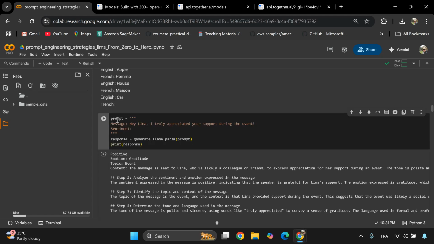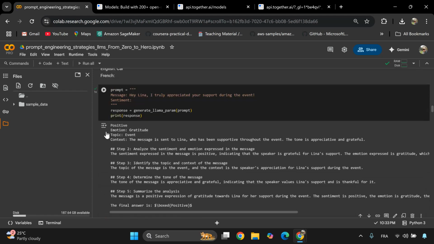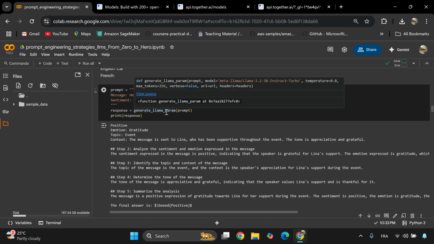So let's try this also with our example of sentiment analysis. So the prompt is message colon, hey Lena, I truly appreciate your support during the event. And the sentiment, and I want the model to generate the sentiment. And if we run it here, we expect the sentiment to be positive. So as we see here, it's positive with emotion, gratitude, topic, event, and this is the context along with reasoning. Okay?